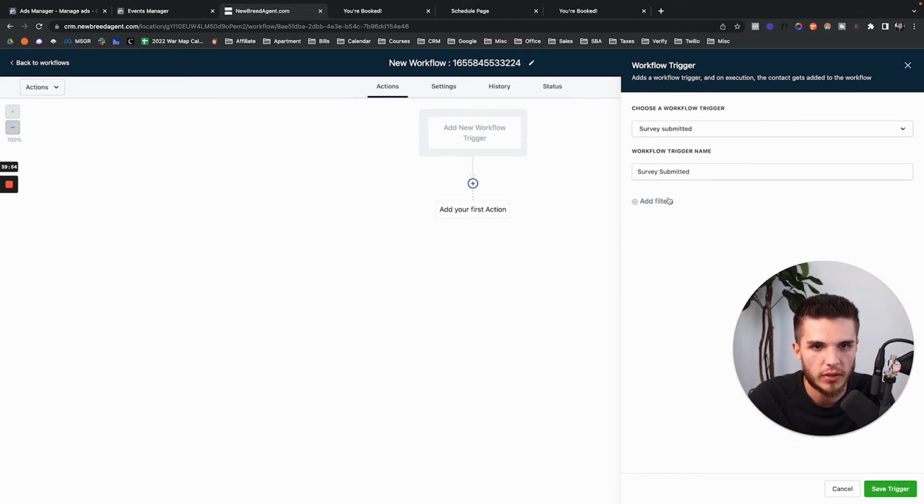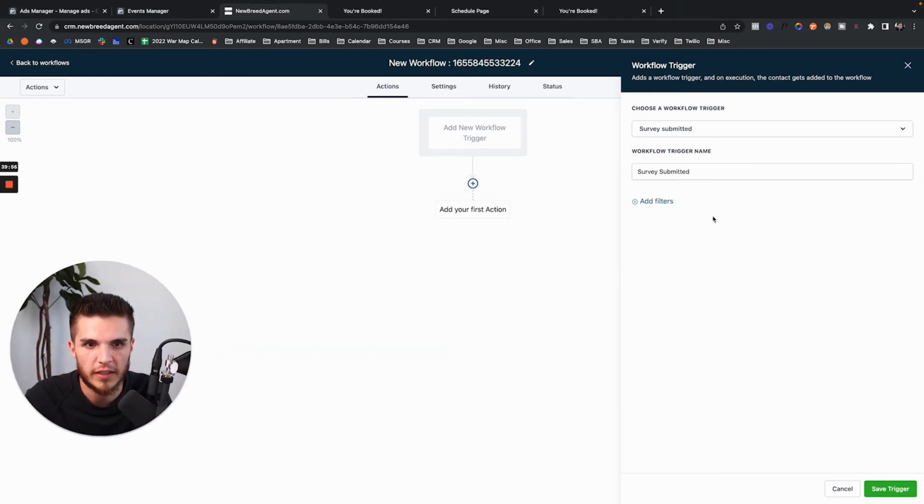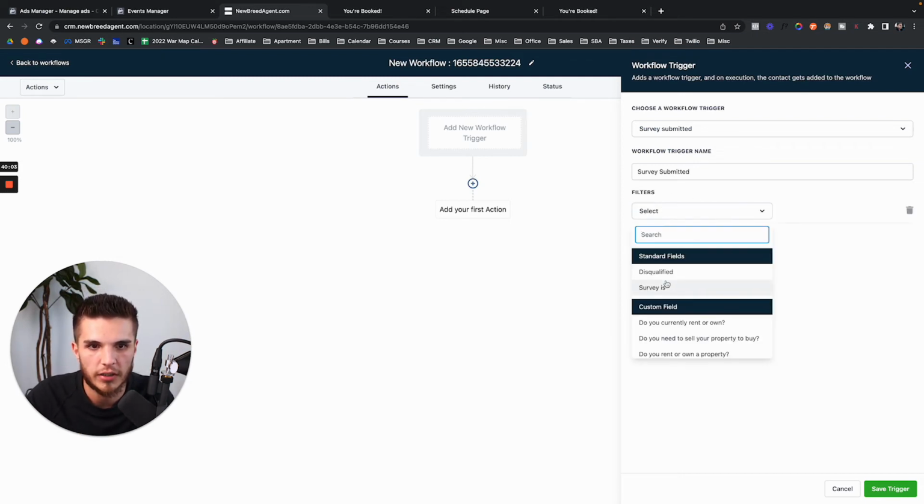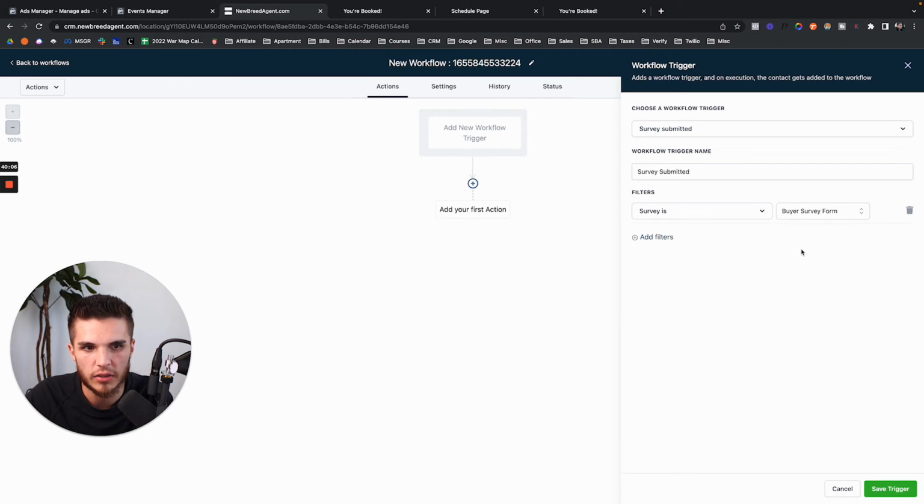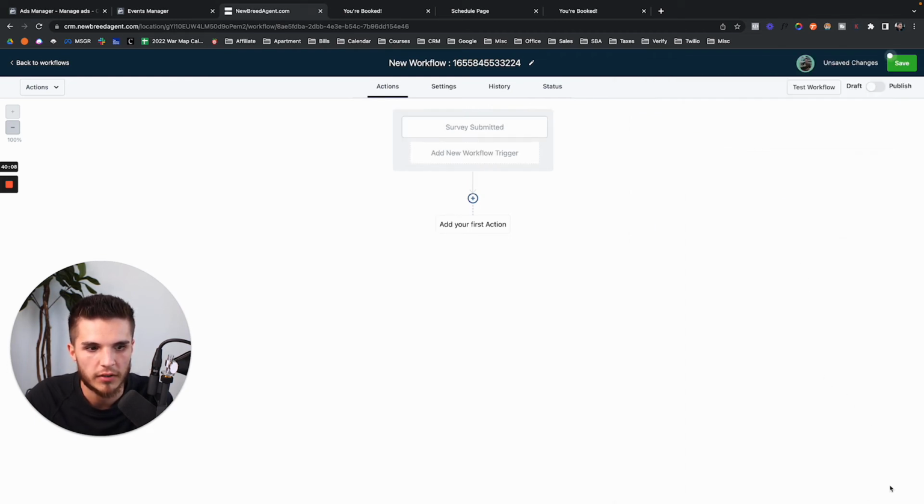What's cool about our system is we have the surveys built in, so you don't have to go and get another software and link it and do all this stuff. You just add a filter, and then you choose the survey is, and then you choose our buyer survey form. So save trigger. So now we've told this system, with an automation, you just have a trigger and then you have an action. So when X happens, then Y. So when survey submitted, then what, right? That's what we have to create.